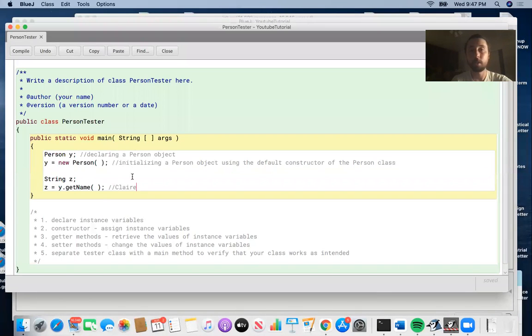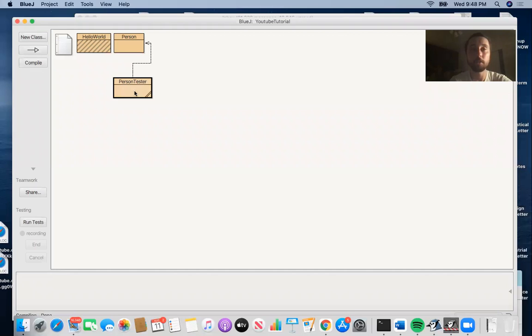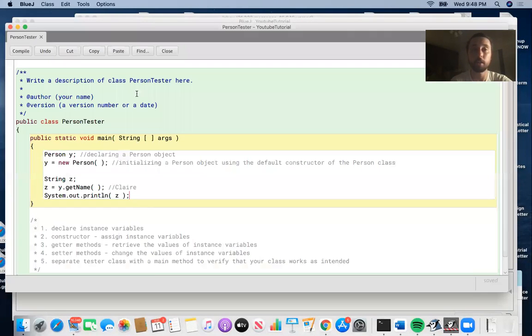Oh, there was no console window because we actually have to say System.out.println of z. This line initialized the string variable z, and now we have to print it. So now we press compile and close. And then if we run the main method at this point, indeed we see Claire, because that's what we assigned the name instance variable to in the default constructor. Hopefully you understand how that works.